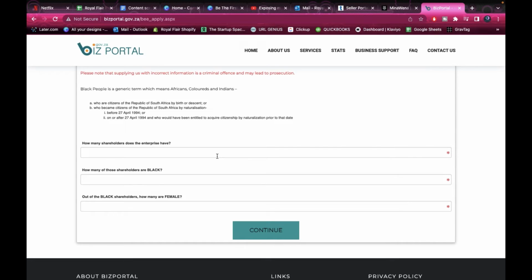So if you're the only owner or the only director, like it's just you, then you will say 1. But if you have other people who you registered this company with, then you will mention that, even if they are not registered as directors, but if you have a shareholding agreement, then you need to include the number there to see how many shareholders your enterprise has. So I just entered 1 there because I'm the only one.